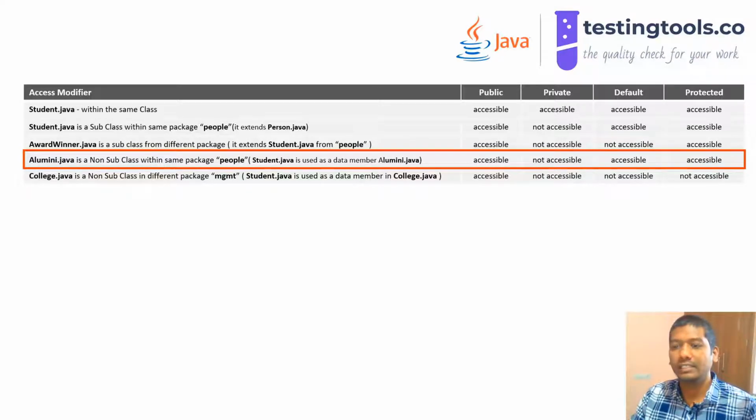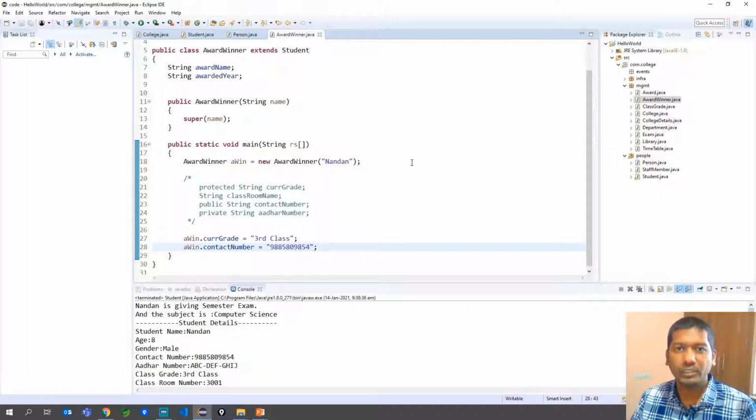So this one is basically in the same package. We have to create a class here called alumni, which will be using student as a data member. So alumni becomes a non-subclass, and you are trying to access the data members of student.java in the alumni. If you see here, it says you can access every kind of data member except for the private. This is because you are in the same package. So let me create a class alumni in the same package people.